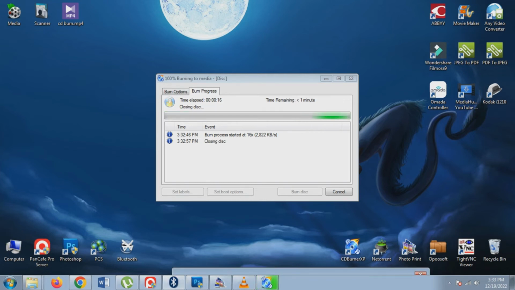CD Burner XP is very simple and very easy to use.